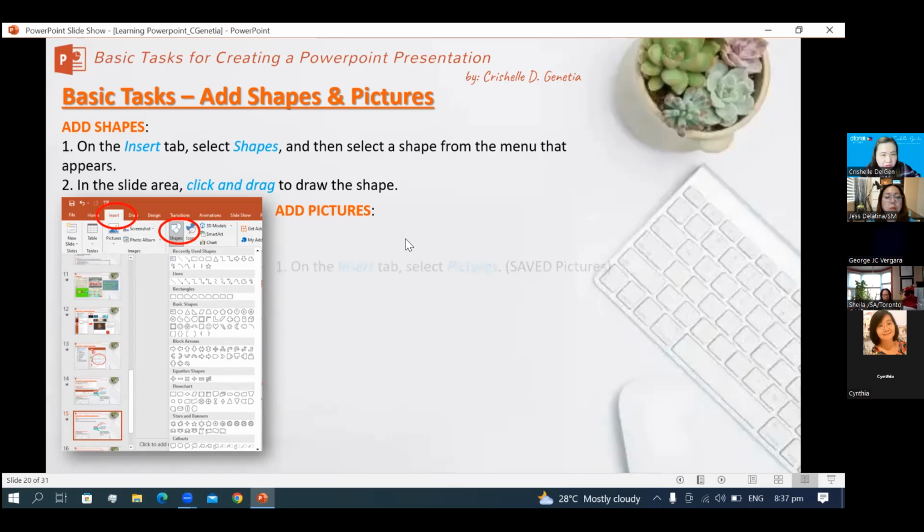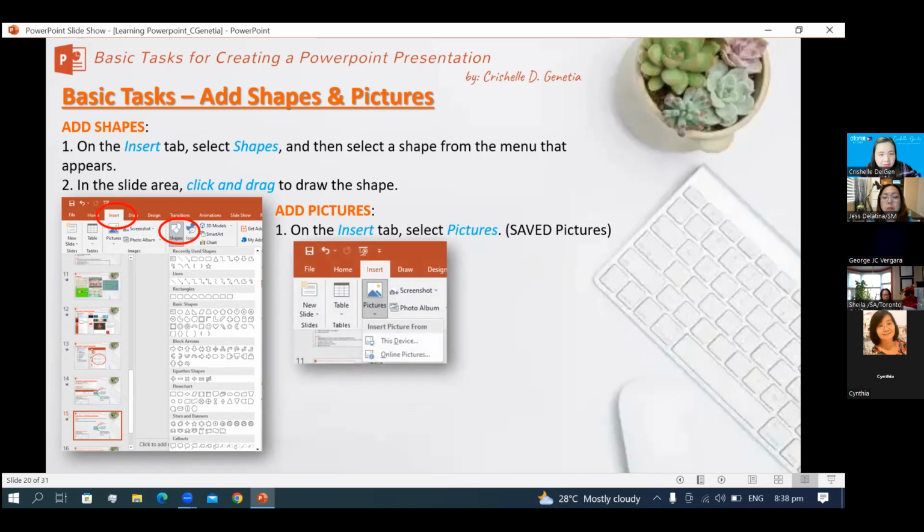And then adding pictures. How do you add pictures? Same, Insert, and then select Pictures. Usually for pictures, these are already saved pictures in your computer, in your drive, or in your cloud. So you have there Insert and then Pictures. So again, these are saved pictures.